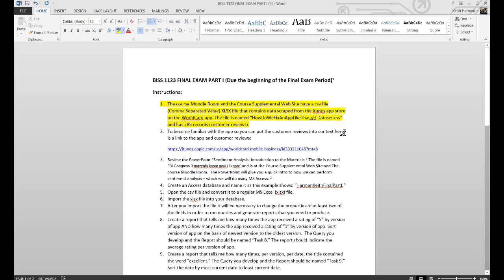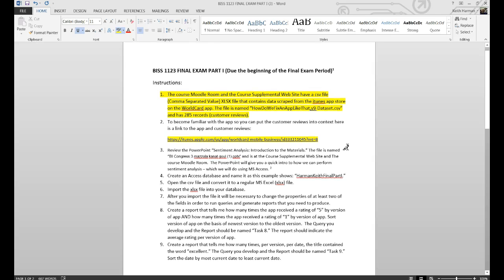The course Moodle room and the supplemental website have a CSV file. It's over in the supplemental website. It's called How Do We Fix an App Like That? V9 Dataset CSV. It has 285 records of customer reviews of a phone app, and you should become familiar with the app so you can put those reviews into context. I provide you a link to the app and the customer reviews.